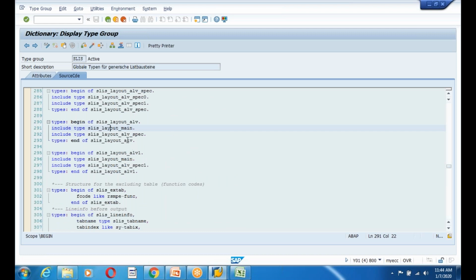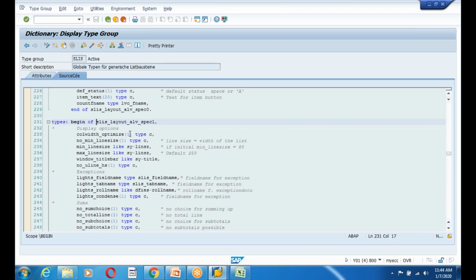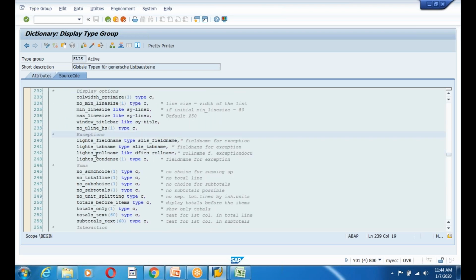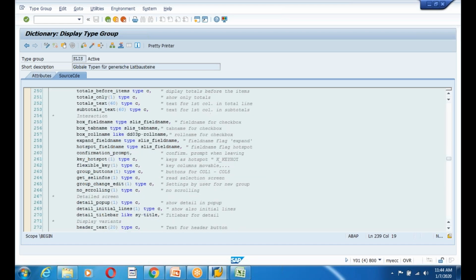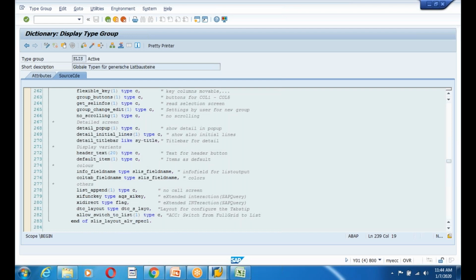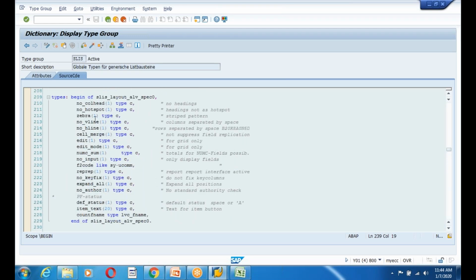Not this one. Second one, layout. See, column width optimize. One thing, there is a zebra, guys. You can get a zebra where you can see the zebra. We can put zebra equal to X. So you can see zebra. So you will get a striped pattern, guys. So you need to pass zebra equal to X.